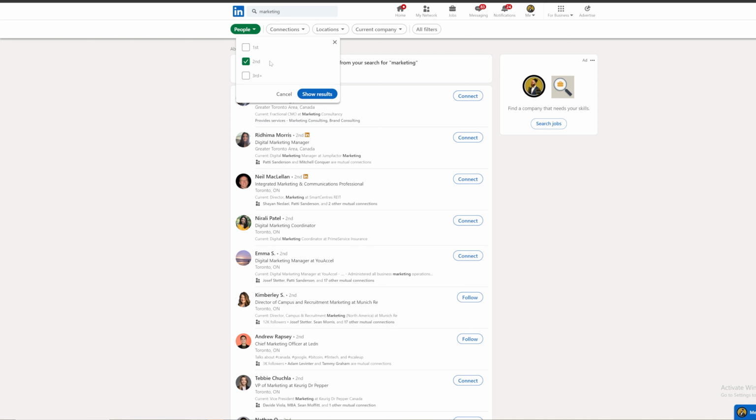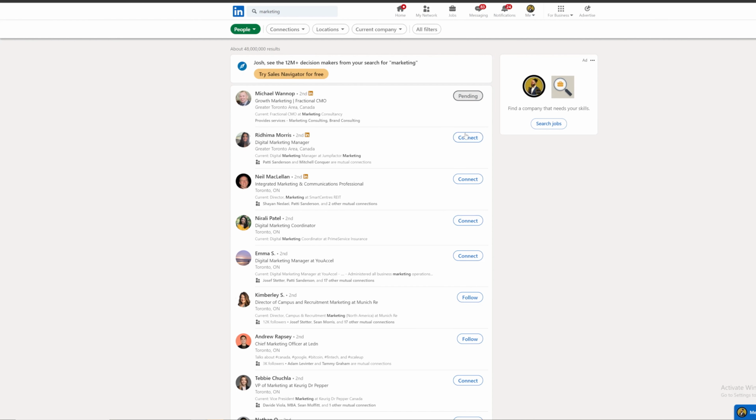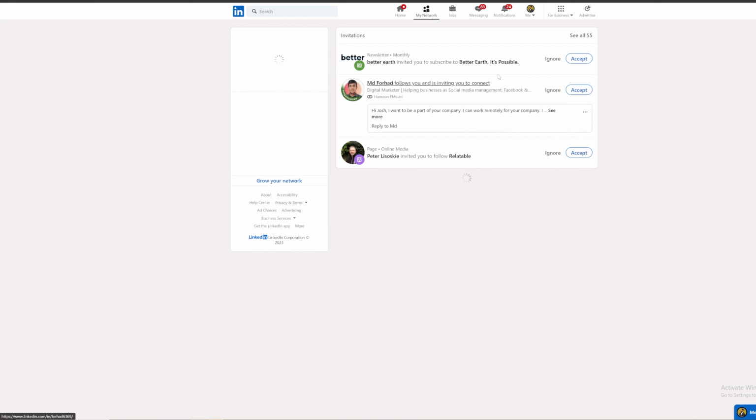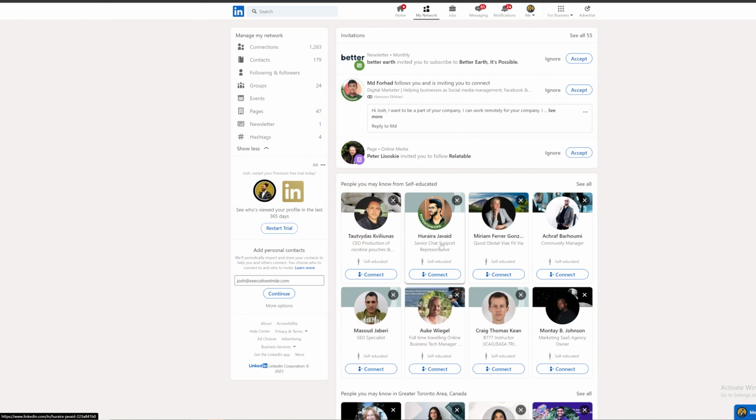But just know that with second degree and third degree connections, you'll get a higher acceptance rate. So then you're just going to want to go and click connect. You could add a note if you want, but lots of times, you just click connect, and also just go over here to My Network. And you can do this on your computer or on your phone.